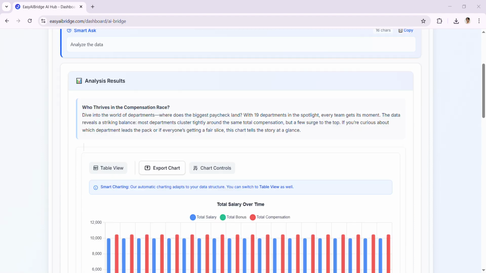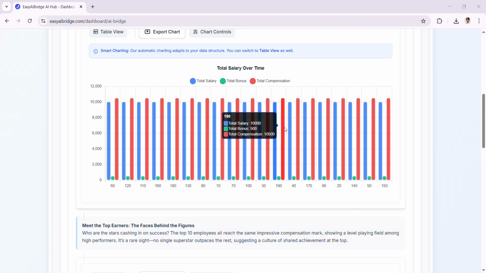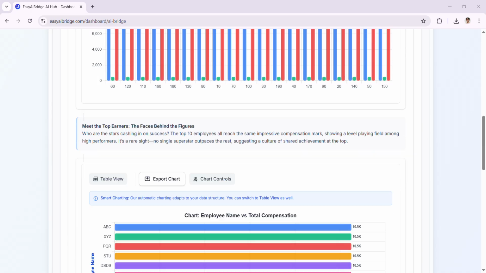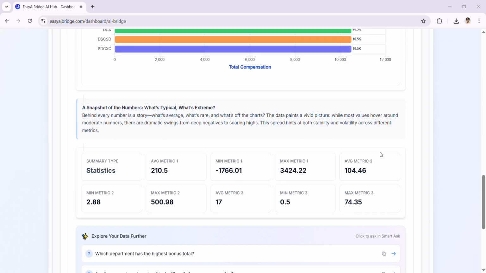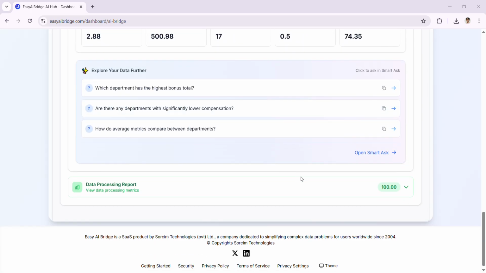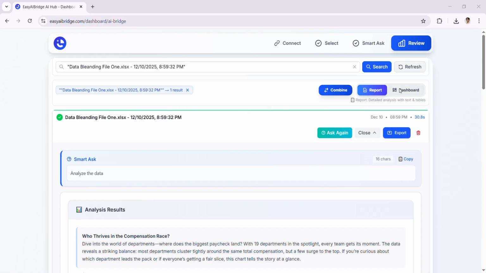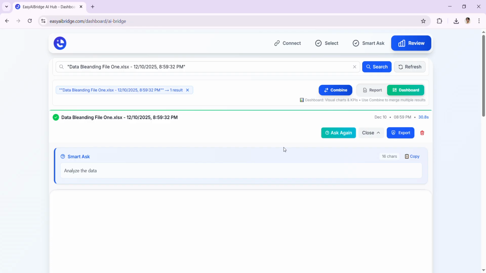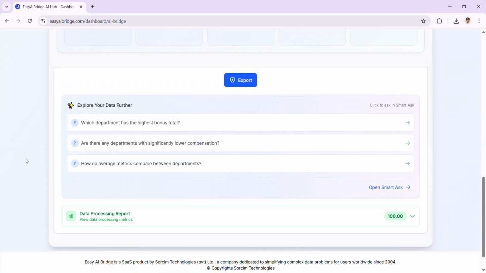Now, as you can see, it has given me the results of my analysis. You can compare total salaries, total bonus, or whatever is in your file. You can export your chart, you can view it as a table, anything. You can have a snapshot of your numbers, and you can have it in a report form or dashboard form. Anything that you like, it will be there. Very easy, very quick, to the point.